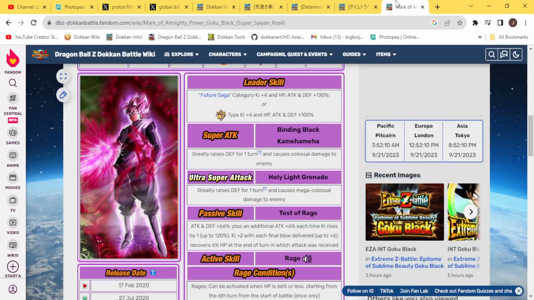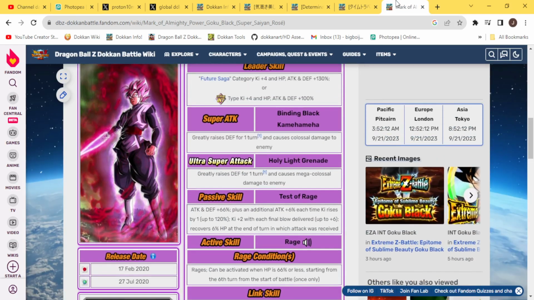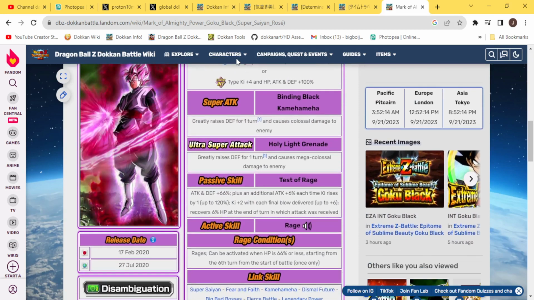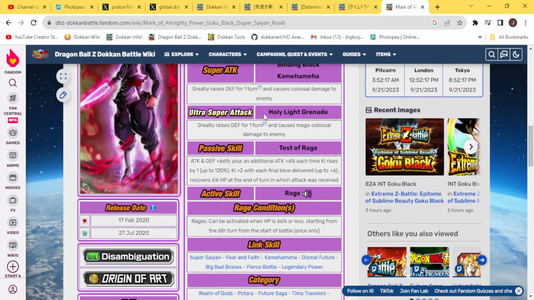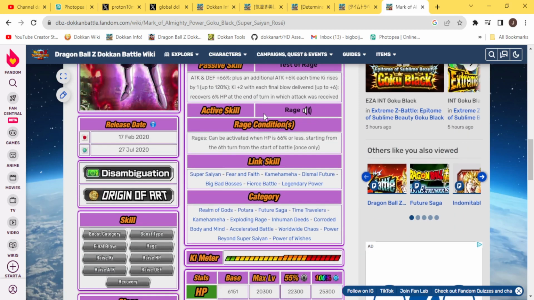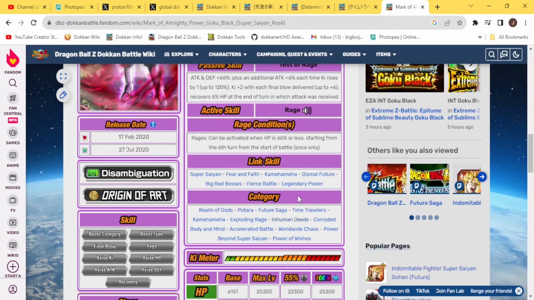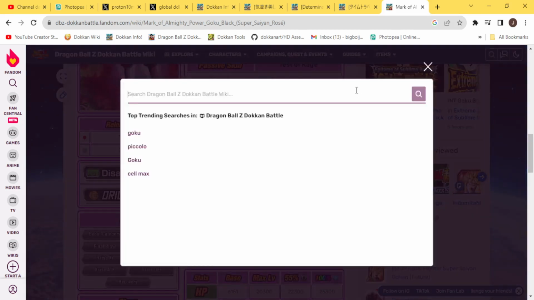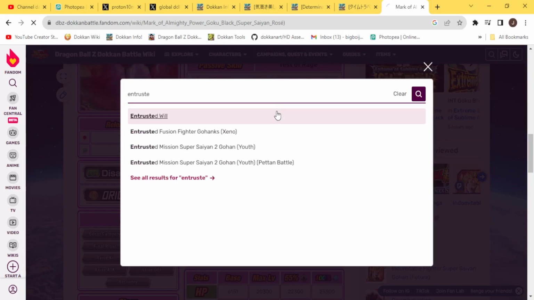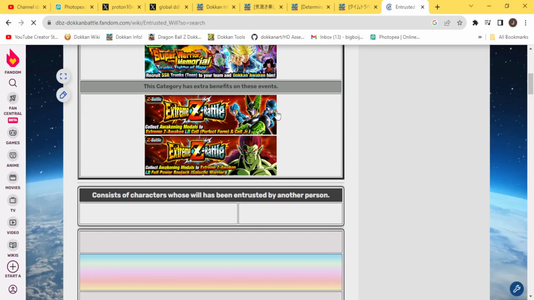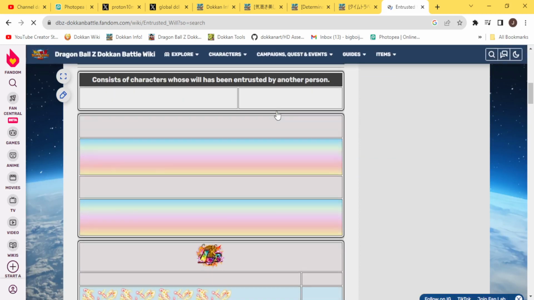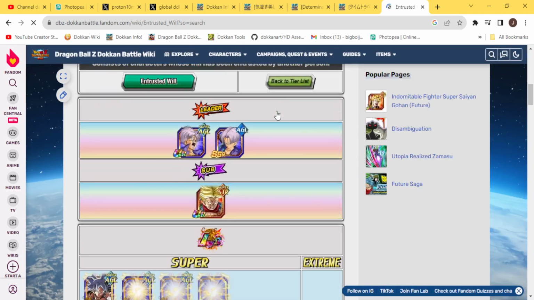What's Entrusted Will look like again? Yeah, I pulled up LR Rose, by the way. Hopefully they cook. He already has some pretty good stuff in his defense, so hopefully we'll be good there. Let me pull up the Entrusted Will category real fast, because I want to see who's top tier on it. Because if that Trunks is going to rely on Entrusted Will characters, then we're going to have an issue. Let me see. Yeah, still, Trunks being the only leader for almost 2 years now, it's ridiculous.